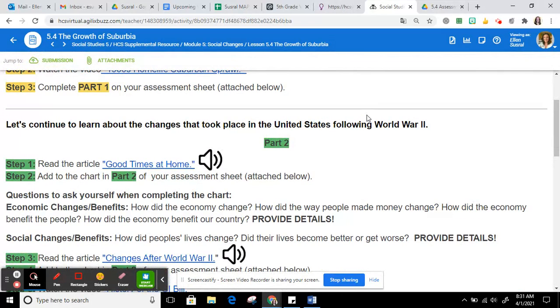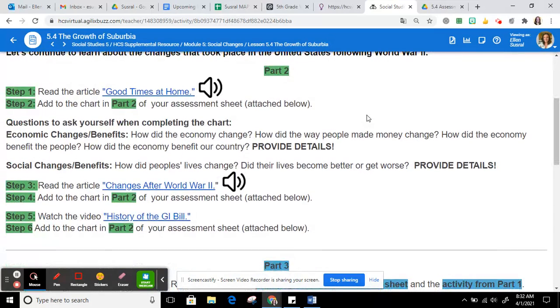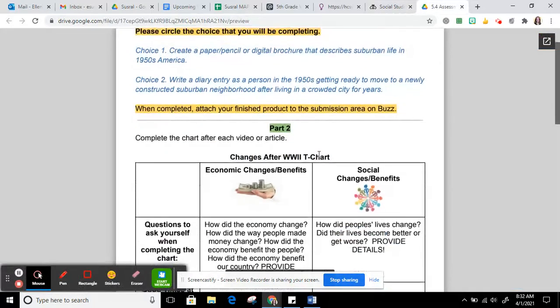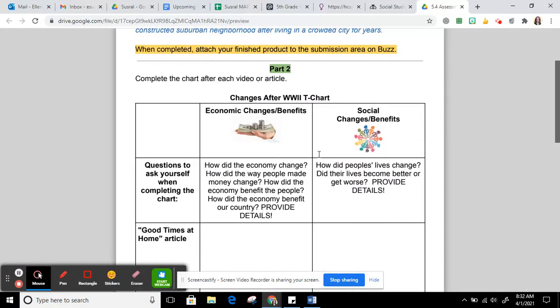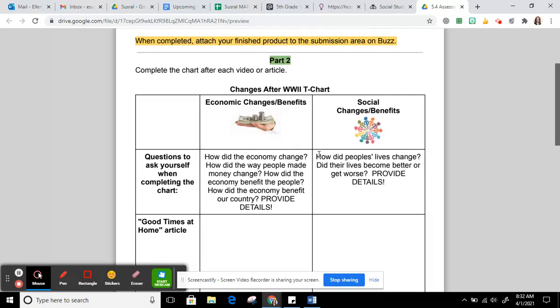Okay. Part 2. Let's continue to learn about the changes that took place in the United States following World War II. So step 1 of part 2, you're going to read the article, Good Times at Home, and you can listen to it here. And then you're going to add to the chart in part 2 of your assessment sheet. So in part 2, you're going to have a chart. And as you're reading the article, you're going to add to the chart. So let's take a look at the chart here. Part 2, changes after World War II T-chart. So this goes along with part 2.